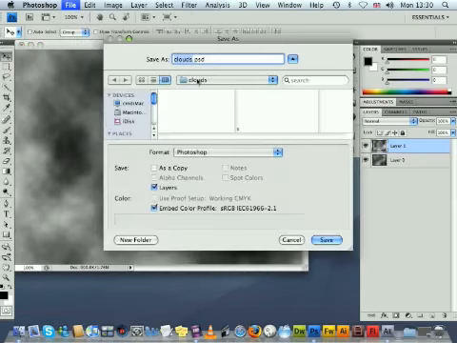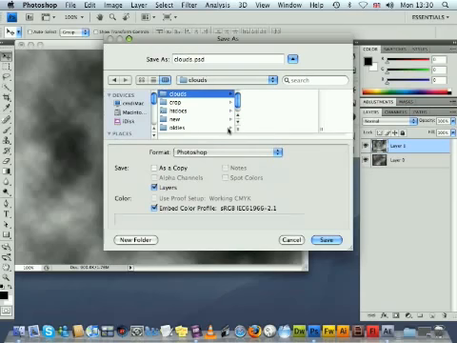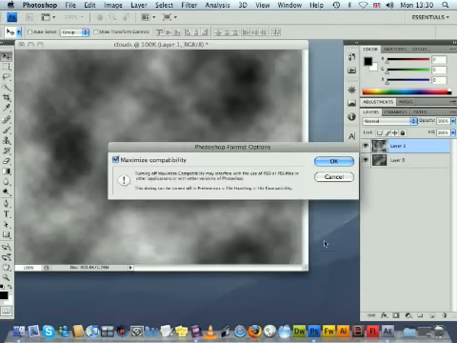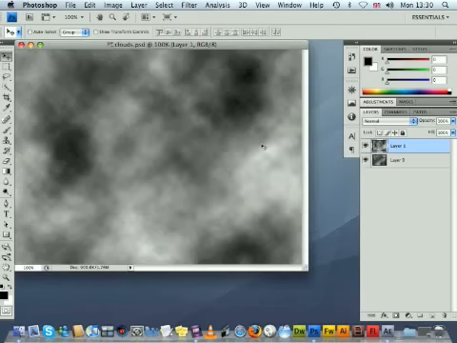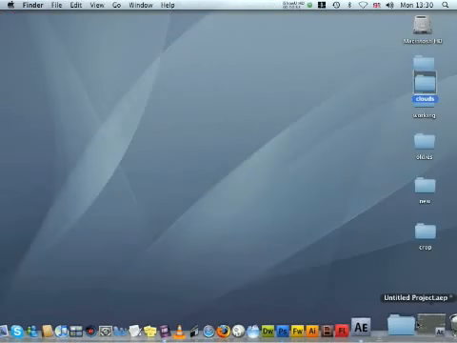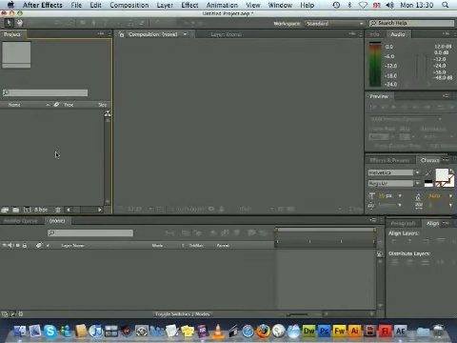Save as. We are going to save it to the desktop, to the clouds folder. The name remains as clouds.psd. Click save and OK. Now we can close Photoshop and go to After Effects.